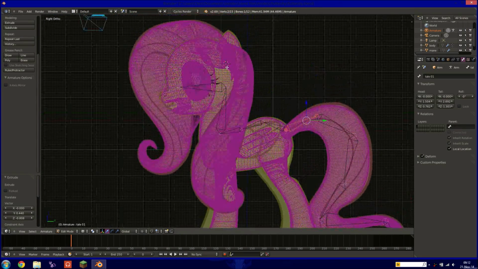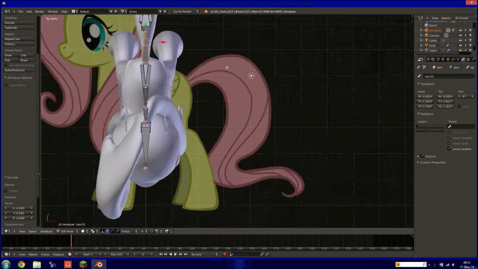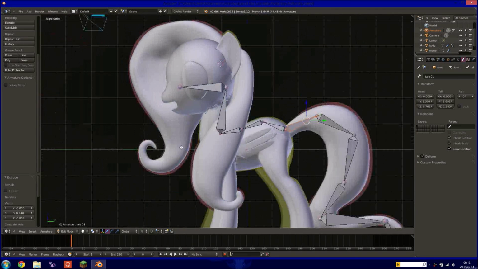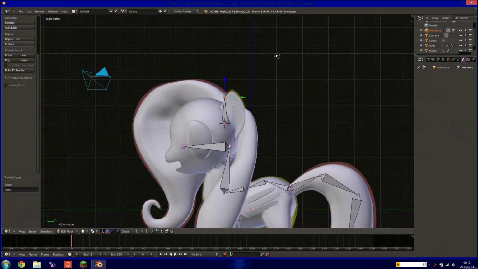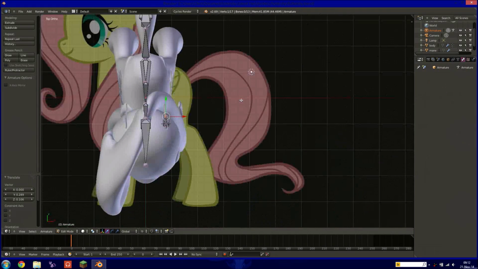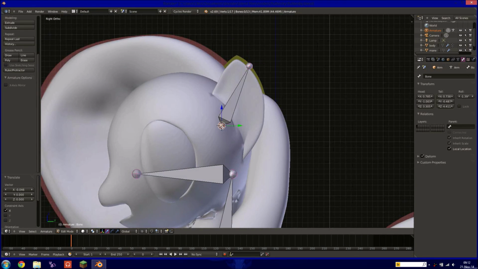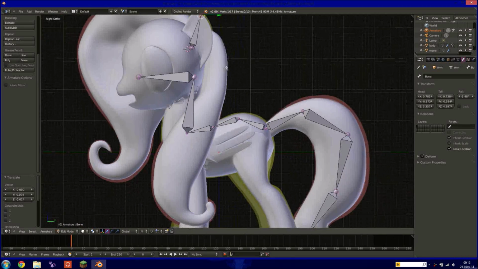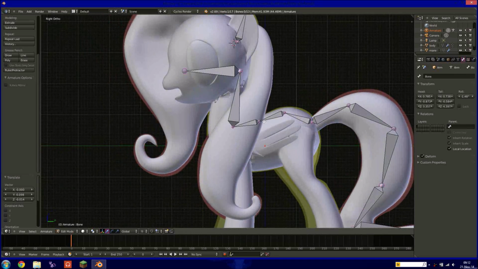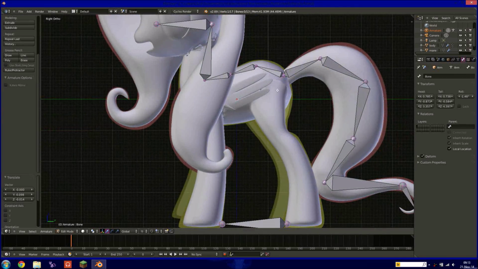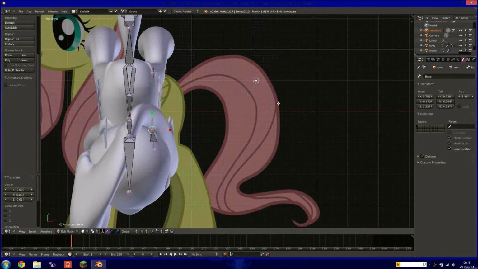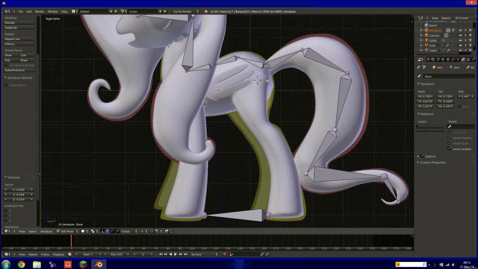Next we're going to do the bone for the ears. Shift A. Put it in where the ear is, starting right there. That ought to do nicely. Go and do some legs now. Yep, that's in the right spot.